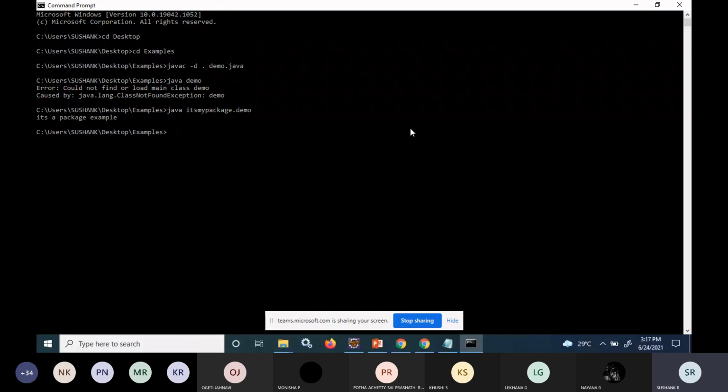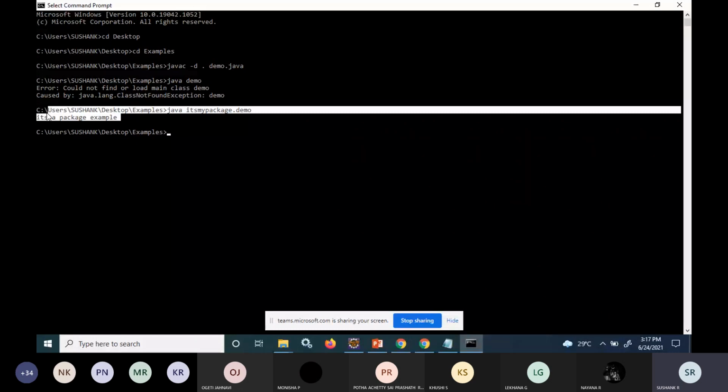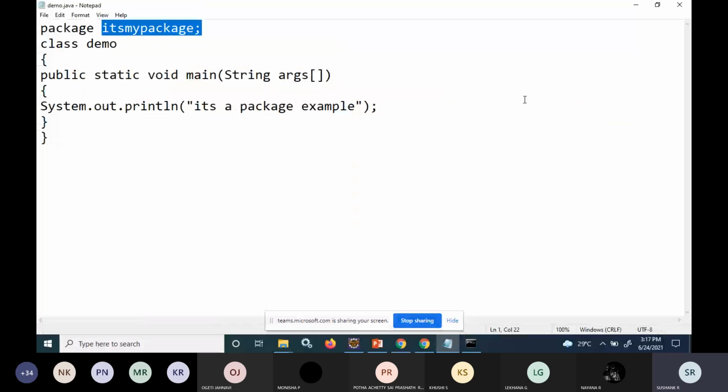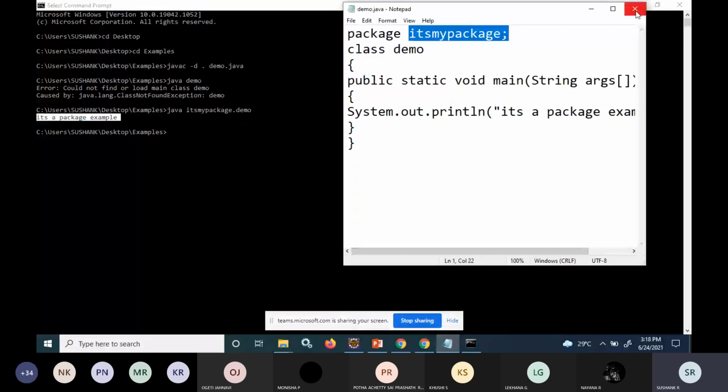Now the program is running. I'll get the output. It's a package example, because you can see I've written the code here. So this is how you can execute a package in Java by using Notepad and the command prompt. These are the steps that are involved.